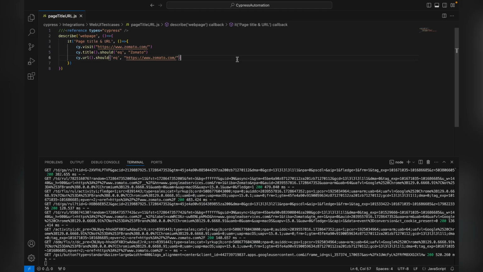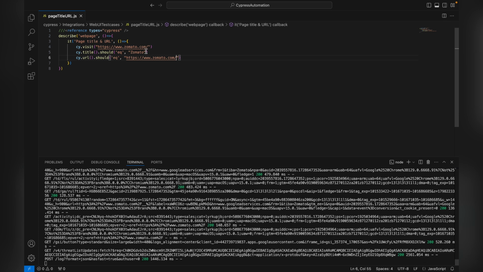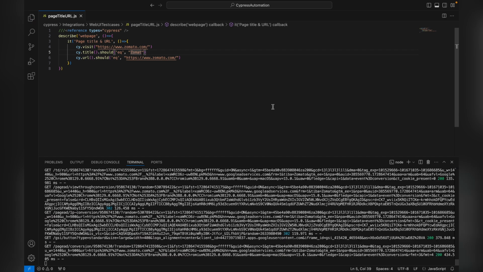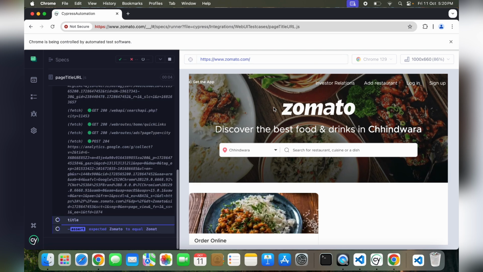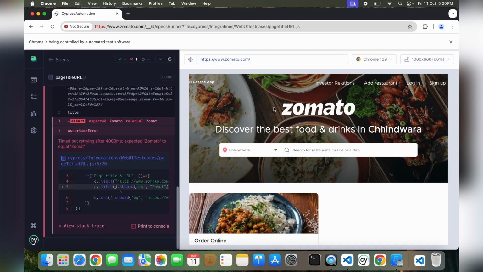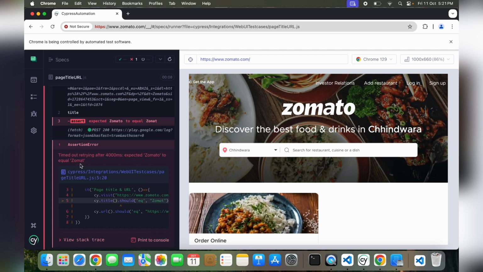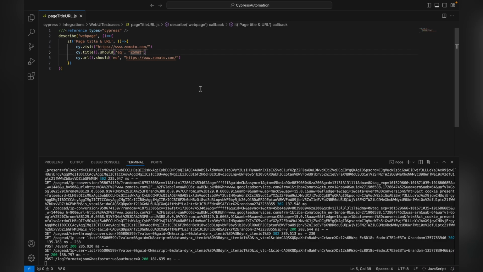Let me show it to you once again. This time I am intentionally failing my test script. Instead of Zomato, I am only giving Zomat, and let me save it, and you can see the test runner is automatically executing. This time our test case will fail because it is saying that expected is Zomato and equal is only Zomat. Let me make it correct this time.